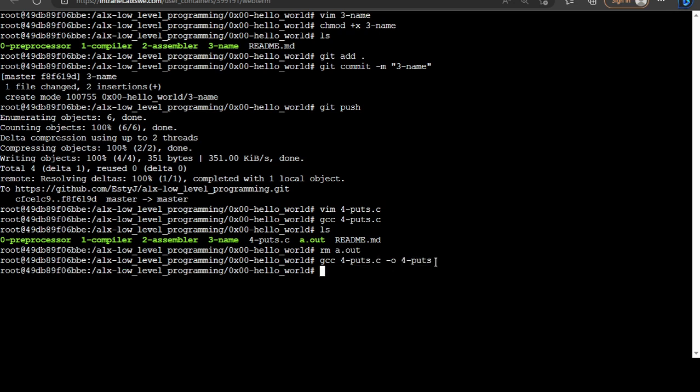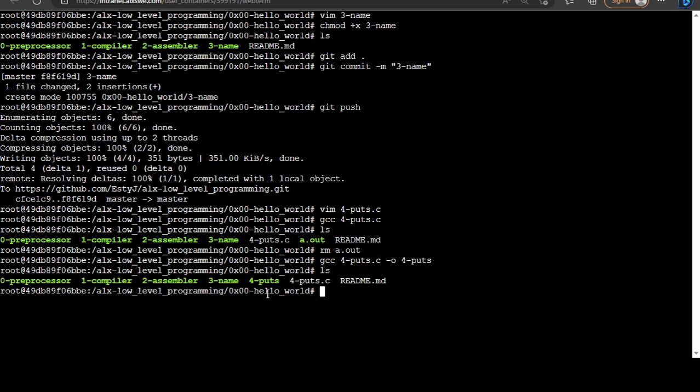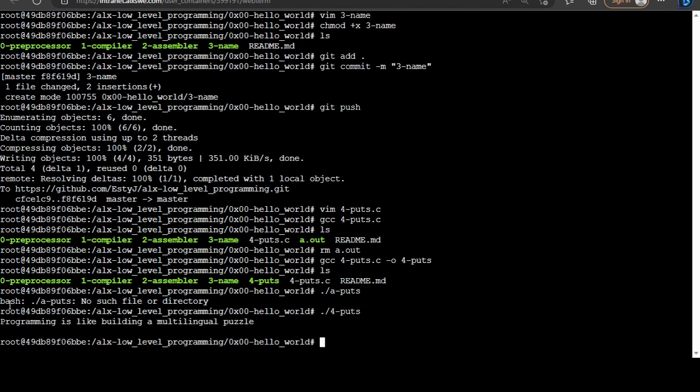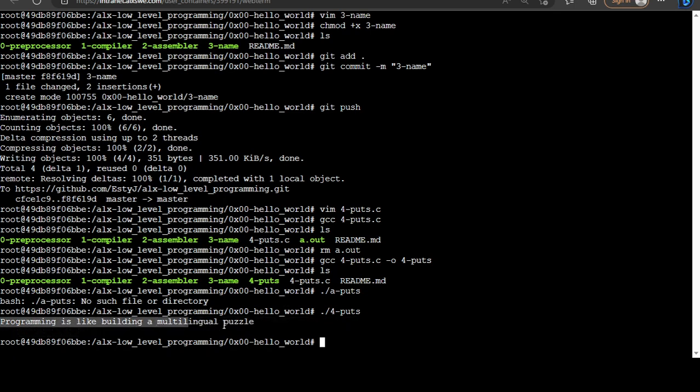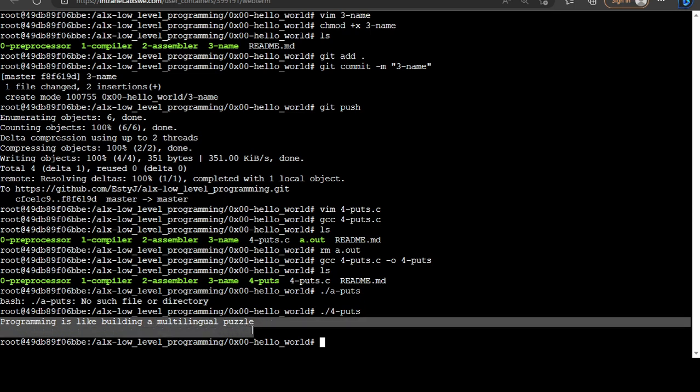So if I hit enter and I hit ls, you can see I'm having 4puts. See my source code here, 4puts.c. Then I'm having my output as 4puts, right? Let me now run the output and you will see what will happen. So if I run 4puts, sorry, I typed 8puts, sorry. So ./4puts. So you can see the string was printed. Programming is like building a multilingual puzzle. So that's how you do this particular task.